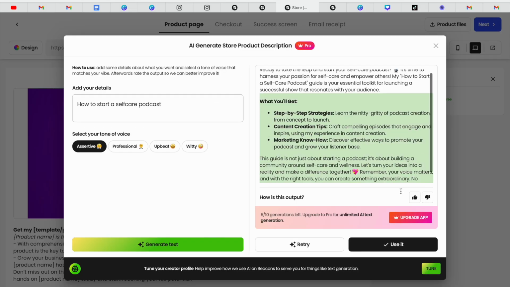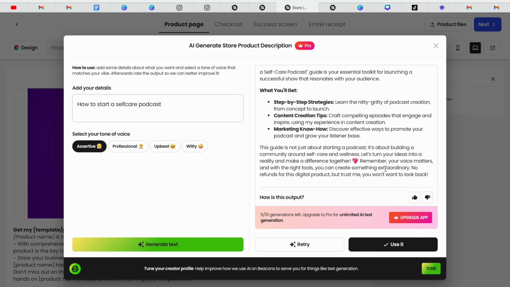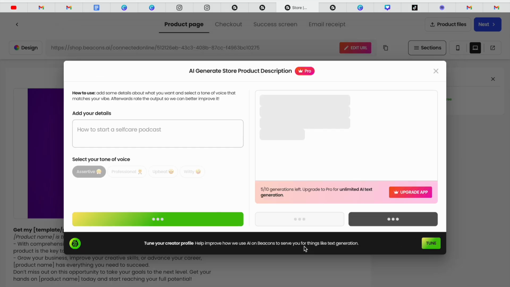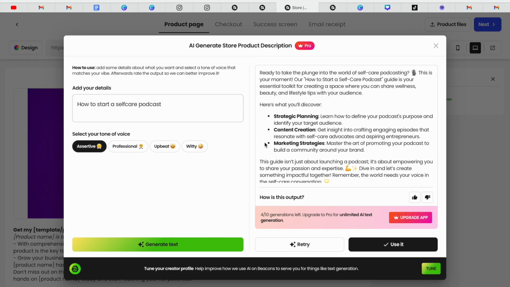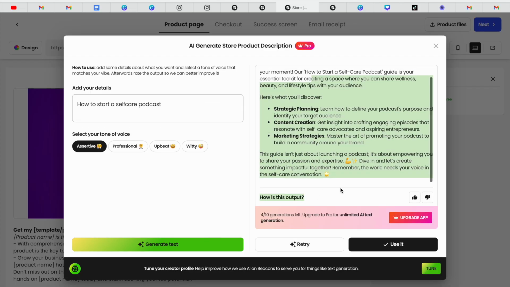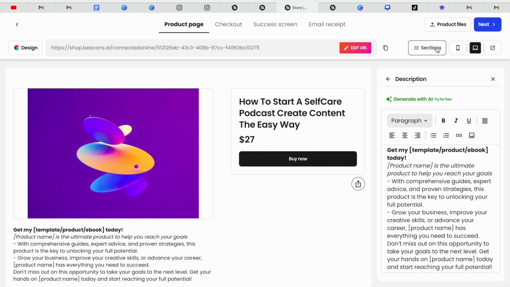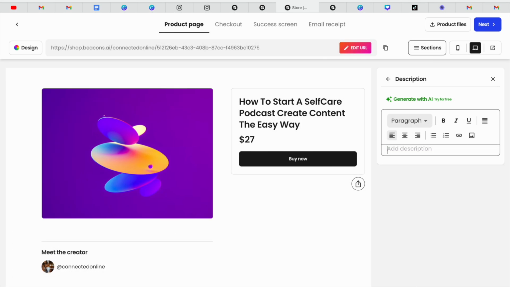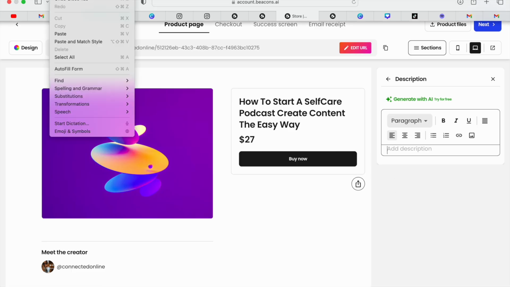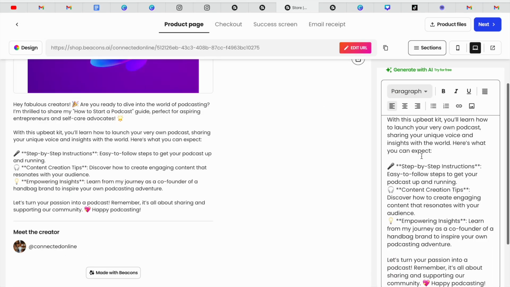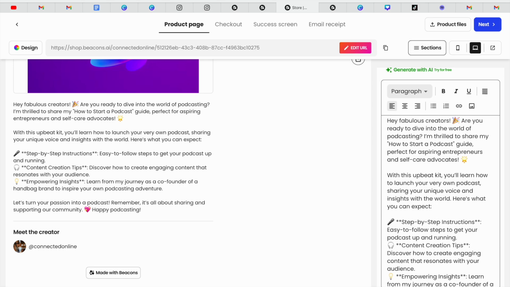Yeah, it keeps giving the same option. So let's click on retry. Yeah, it's still not giving that. So what we're going to do is just press exit, erase this, and paste this right in here. And now we have our generated AI digital product description.